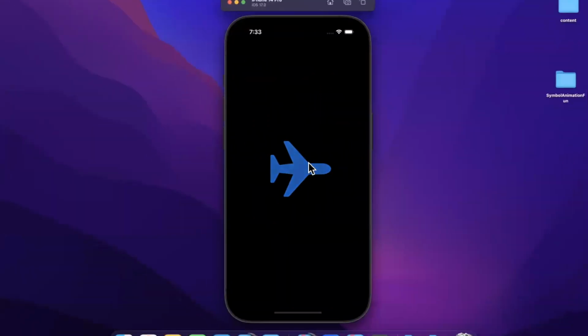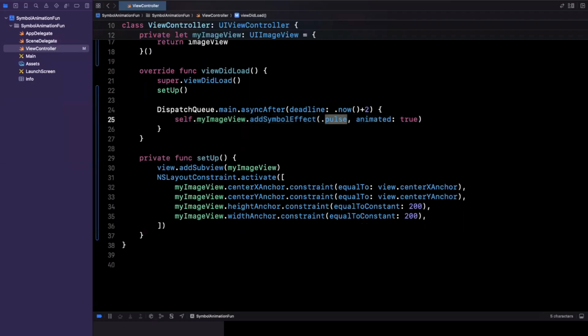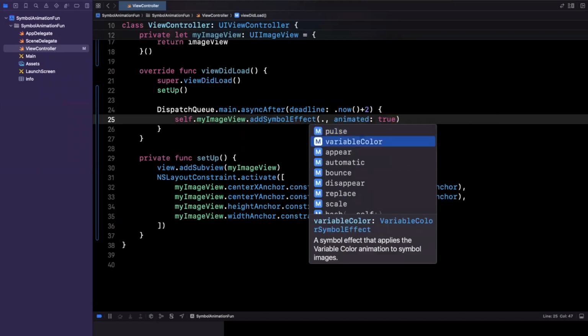And after 2 seconds, you'll see that it'll start pulsing. I don't know if I would call this pulsing, but it dims and shows up again. I guess it's called pulsing, but there's a few animations that Apple does provide in here, which are pretty nifty. Variable color is another one, for those familiar with icons that support variable colors being shaded in or not.